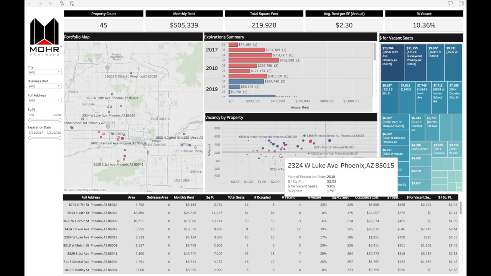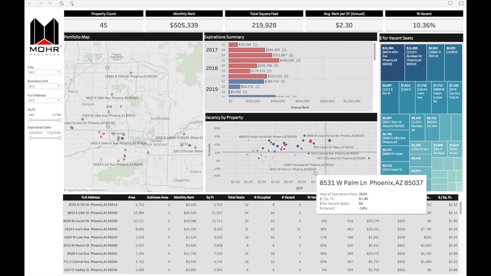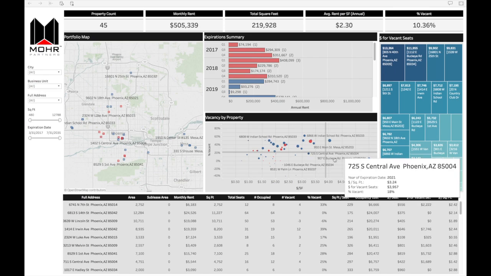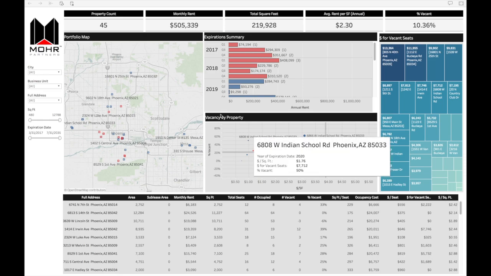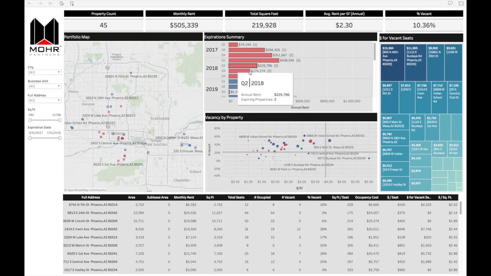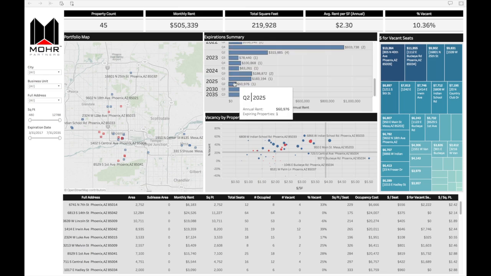Each one of these dots is actually a property. And this chart is showing the percent vacant by property, as well as the dollar per square foot. So this gives you a good idea of what properties are vacant, and then what is the rent spend on those properties. We have all of this color coded by the quarter of expiration. So everything in Q4 2017, 2018, so your immediate expirations, are colored in red. And things that are kind of far out, you may not be negotiating these yet, those are in blue.